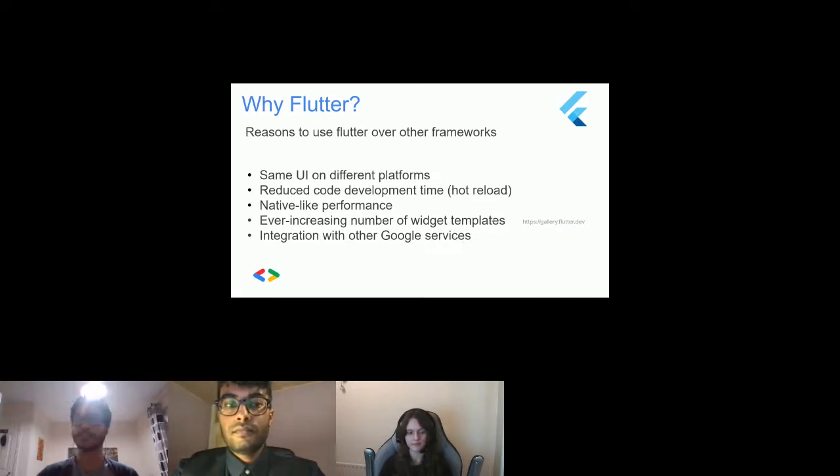Another big reason to use Flutter is that it is deeply integrated with other Google services. One such service is Firebase. As you may have learned in the workshop a couple of weeks ago, it's a set of backend tools provided by Google that can help with the implementation of certain functionalities, such as authentication, analytics, push notifications, real-time database, and cloud storage.